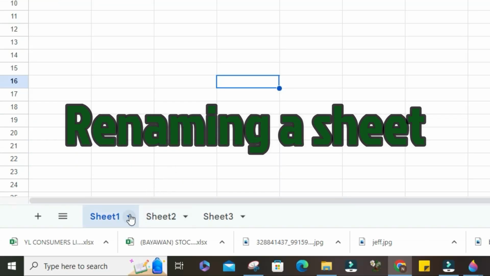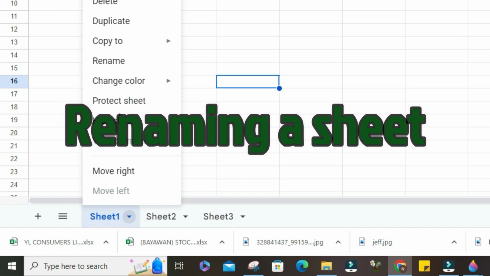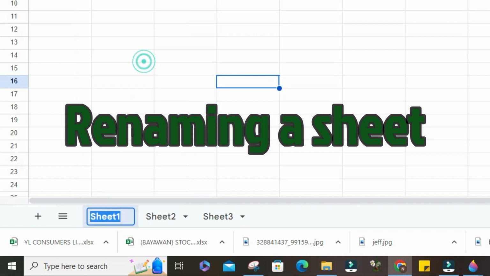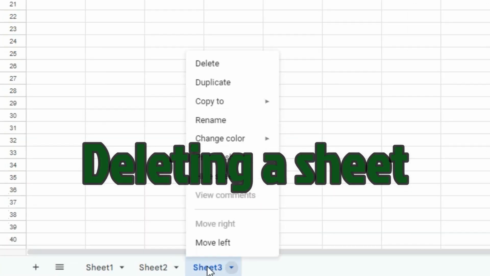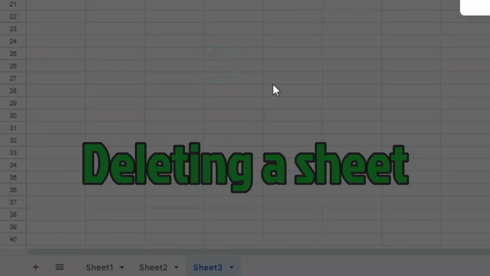Renaming a sheet. Right-click on a sheet tab and select Rename to give it a new name. Adding a sheet. Click on the button at the bottom left corner of the Sheet tabs to add a new sheet. Deleting a sheet. Right-click on a Sheet tab and choose Delete to remove a sheet.